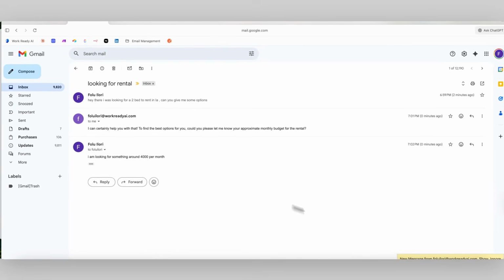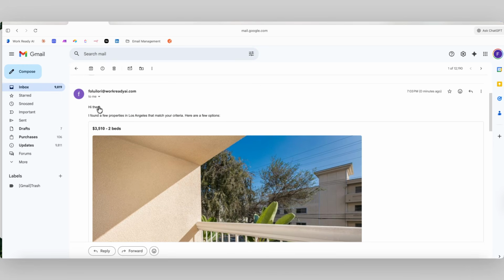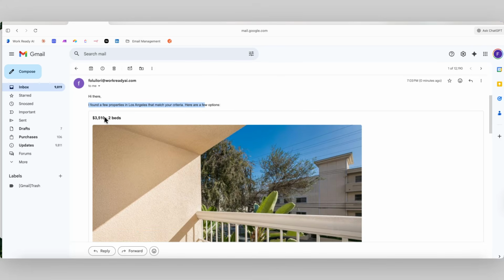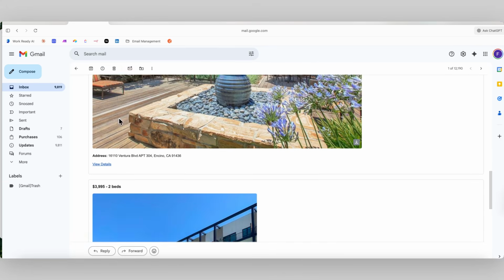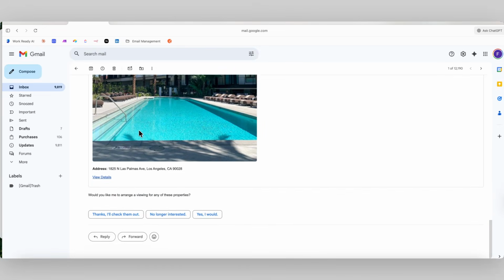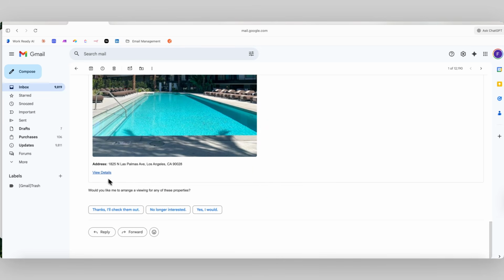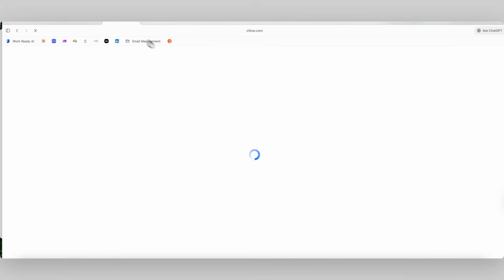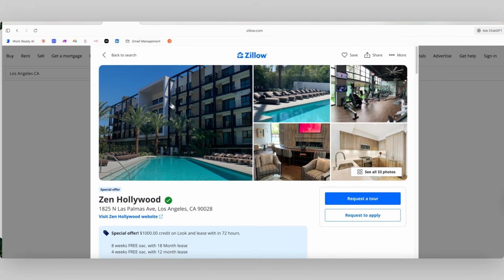So let's have a look at the email that it sent back. If we can show it here, you can see it gives us some options. I found some properties in Los Angeles that match your criteria. Here we have a 3,002 bed. We have one for 3,000 here. We have loads of properties here. So you can see here another 3,995 2 bed. If we go in here, we can actually see the full listing of that property.